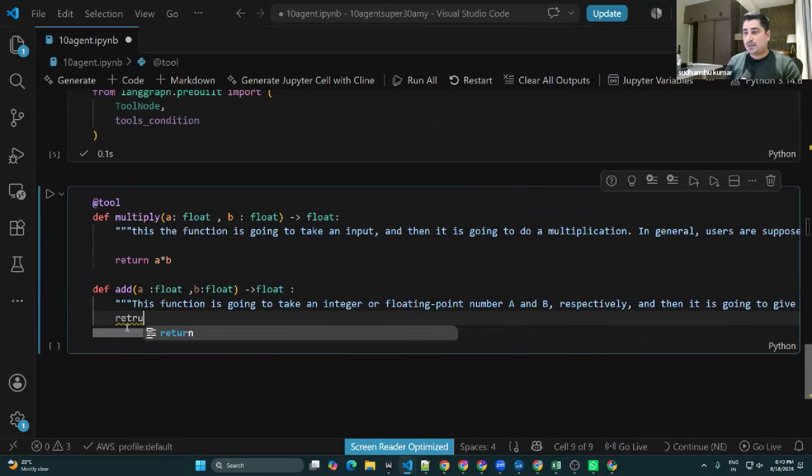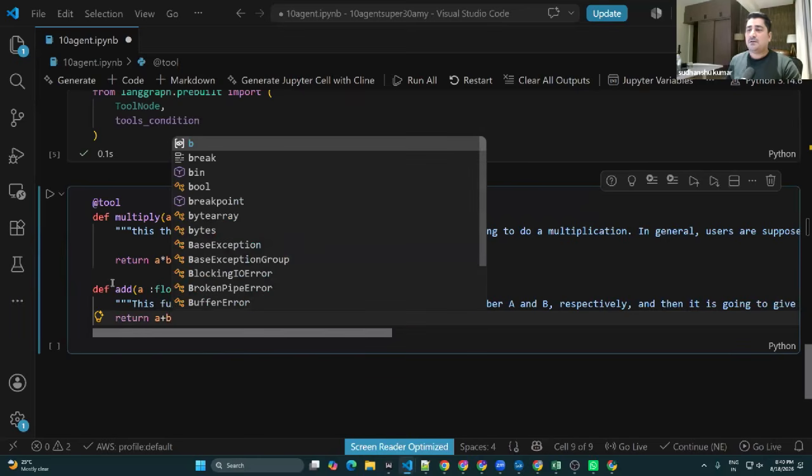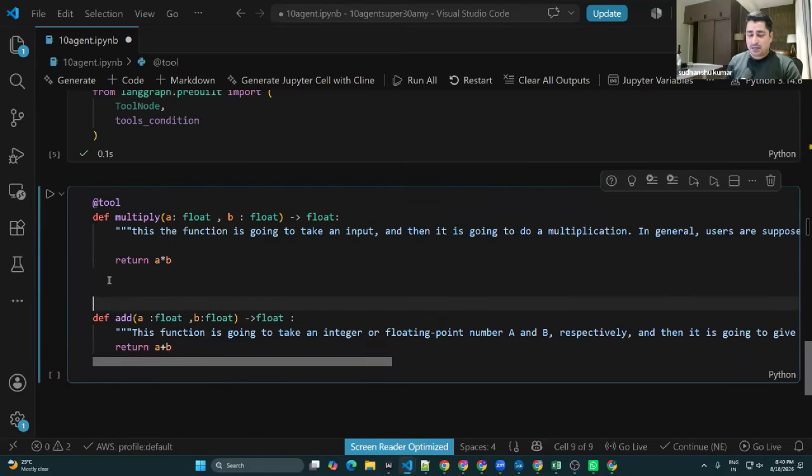Now return a plus b. Fine. Now if I have to convert this into a tool, simple, I will do the tool decoration, and now it will get that tool property. Make sense, guys?